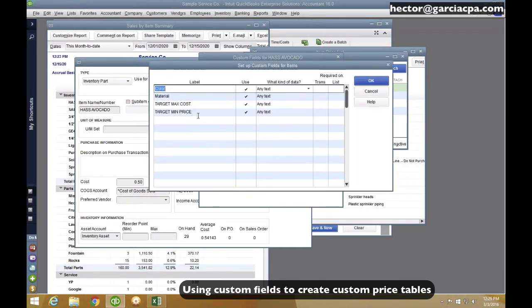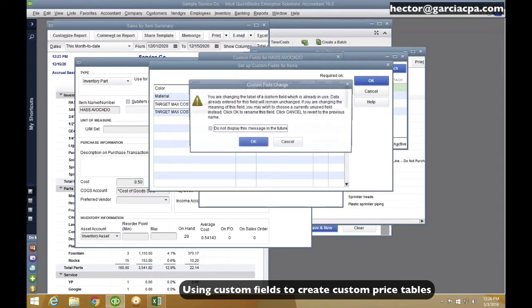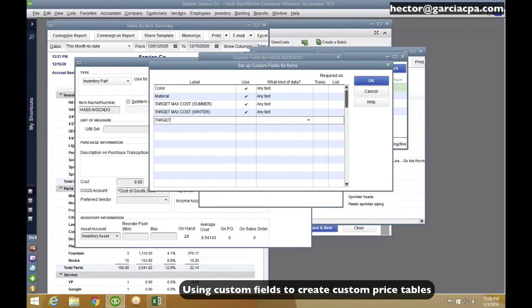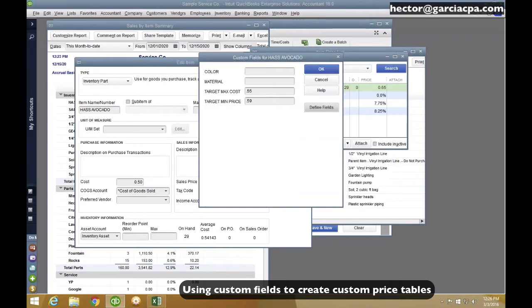And sometimes, interesting situation, we can go by season. So let's say we can do target max cost, and we can call this winter or something like that, right? Because obviously we're dealing with avocado, so there could be a price change based on season, I'm just guessing. And then I can do the same thing, target min price, and let's say that never varies through the seasons. So we can also use interesting things like that and have multiple target max costs, and let's say this one is 57 cents. And then the target minimum price will always be 59 cents no matter what.